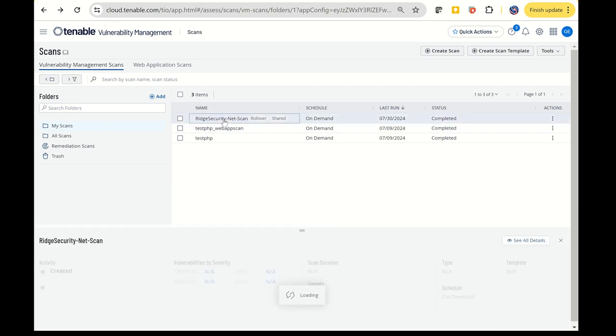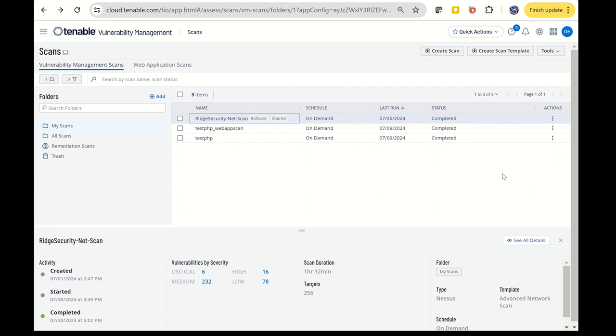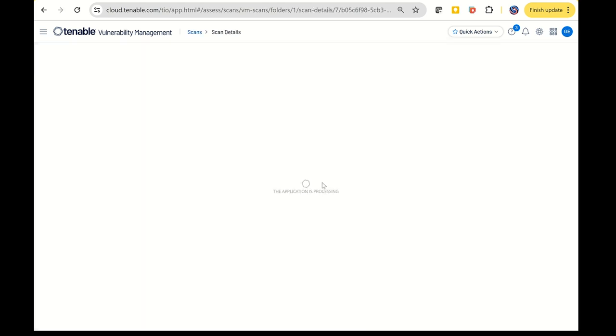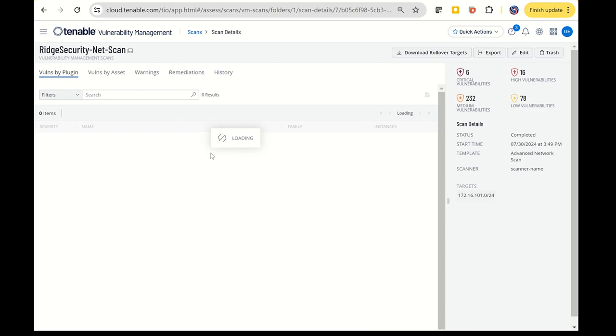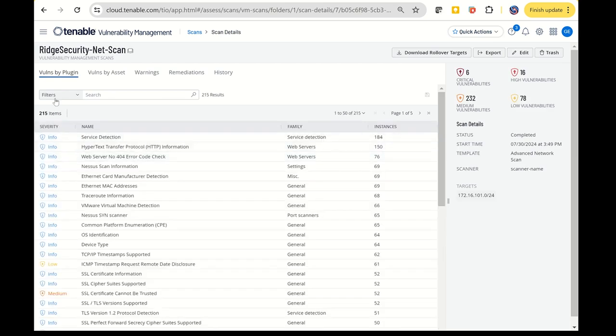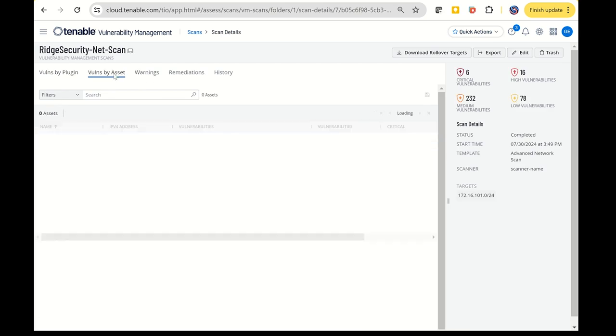After setting up your scan, you can start running it. Before proceeding, make sure to install the Tenable sensor within your local network. I've already completed this step. After running my network scan, I discovered a total of 69 assets and 215 plugins were used to identify vulnerabilities. Now, all this threat intelligence data is available in the scan results.